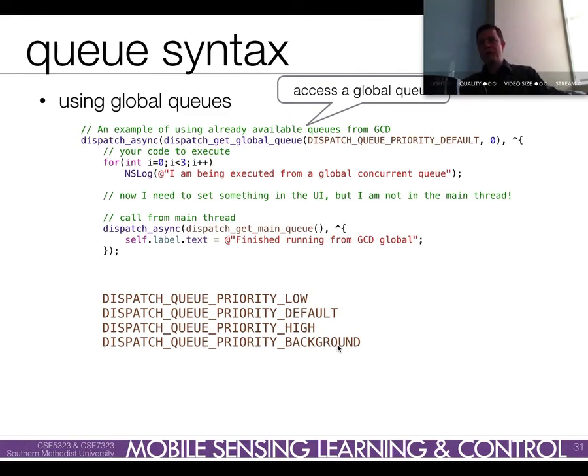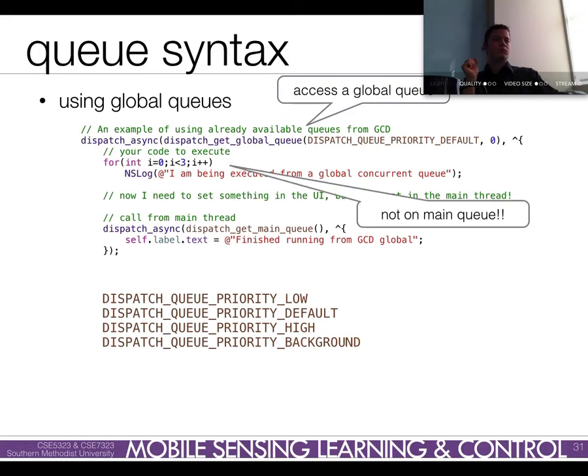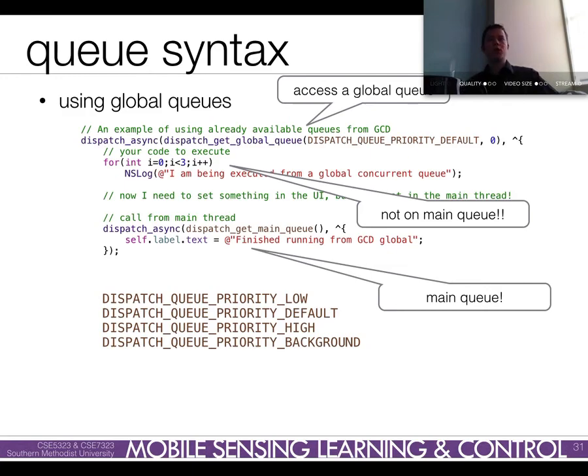Don't set yourself as background priority if there's anything that you want to get done anytime soon. If there's something that you want to be considered low priority, what happens is anything that's high priority will get dequeued and run first. Then if there's nothing with high priority and it's default, that'll do it. It's kind of how you would expect. If there's nothing default or high, it'll do the low priority stuff. If there's nothing else in the queue, it'll go to the background stuff. You probably will never use background, but it is there. And I already went over this, so we weren't on the main queue. It's a global queue, it's not the main queue.